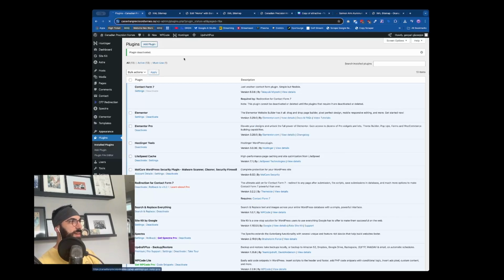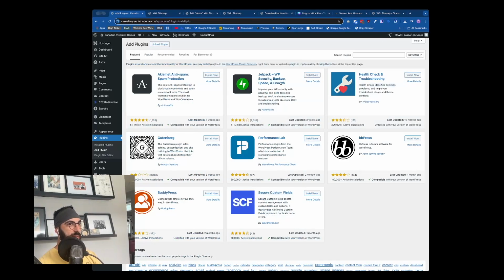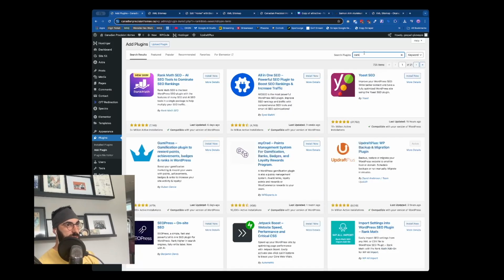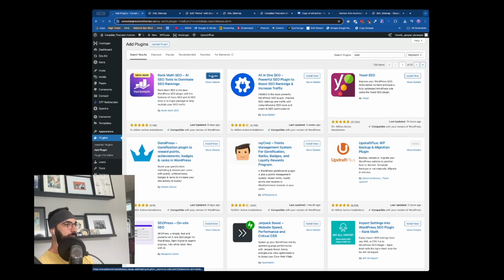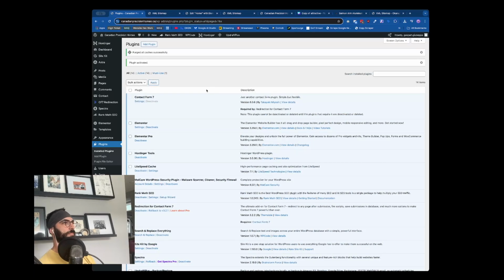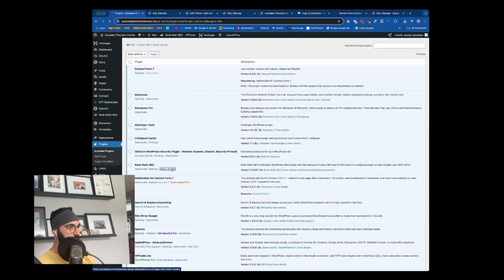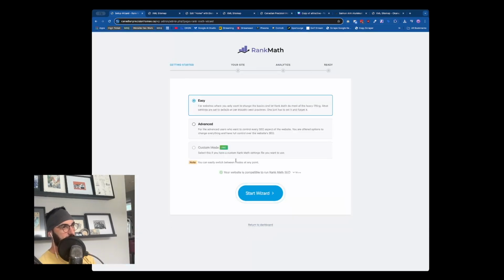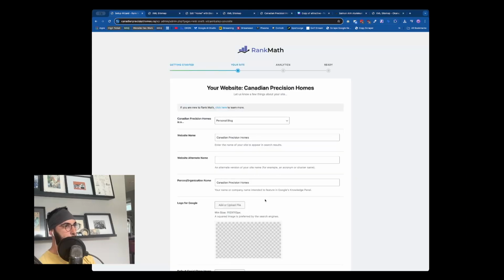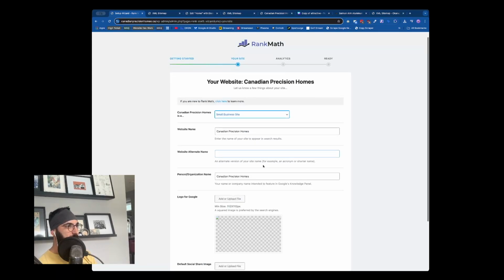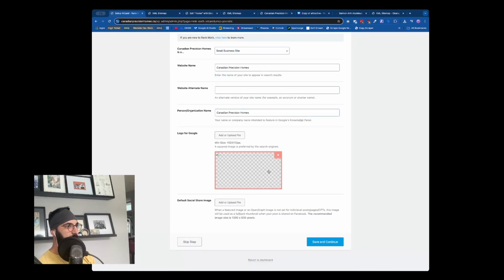You don't like it. Let's go to add plugin. And now after we've clicked add plugin, we're going to go RankMath or just RankMath. There it says right there. Click install. Wait for this to come out. Click activate. Beautiful. RankMath SEO. We'll click on Setup Wizard. We're going to go easy. Small business site. No alternative name.